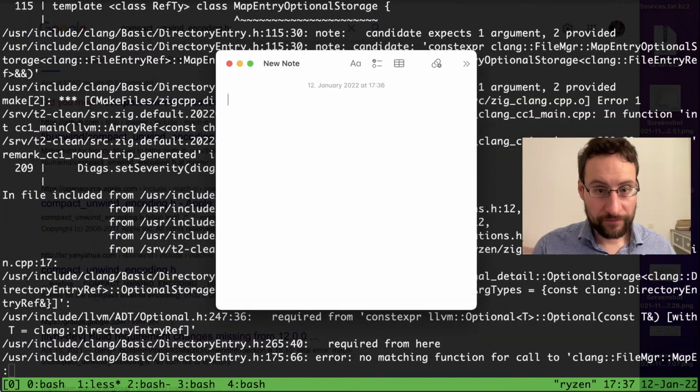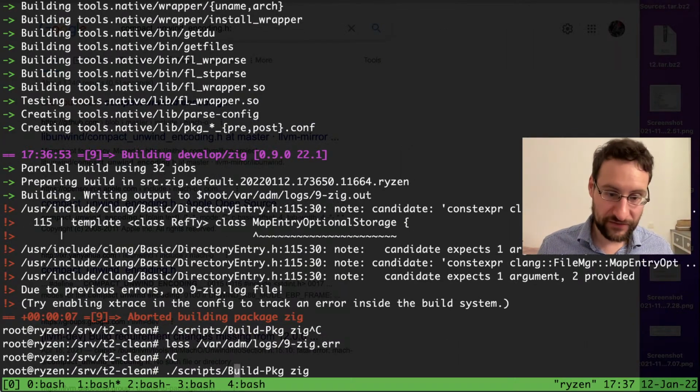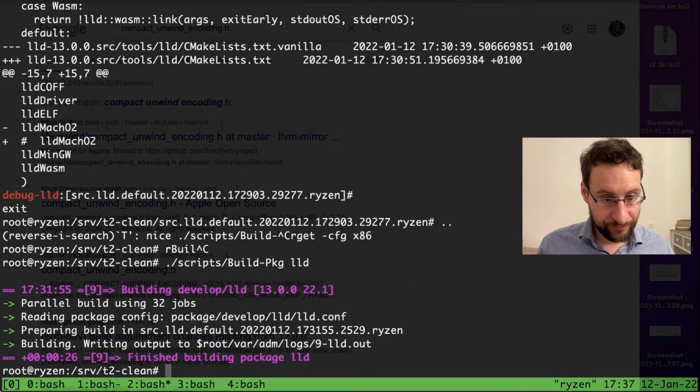That is simply, oops, new node. No, I don't want to. Freaking macOS, you type fast on your keyboard and you get random stuff.